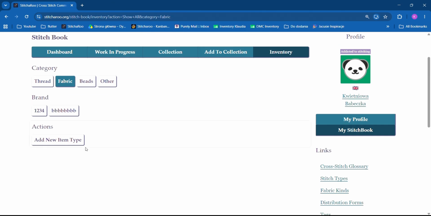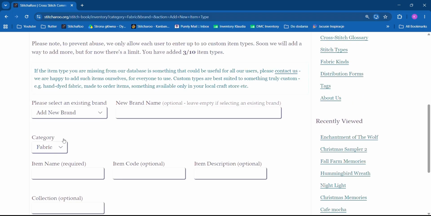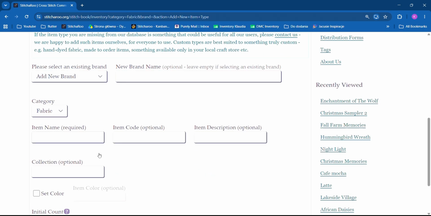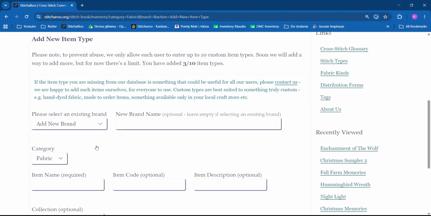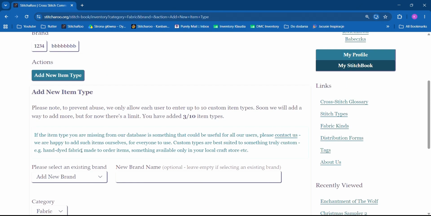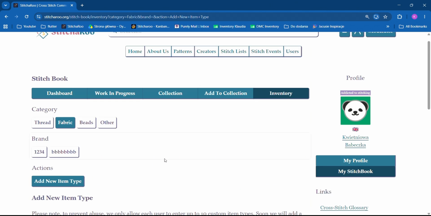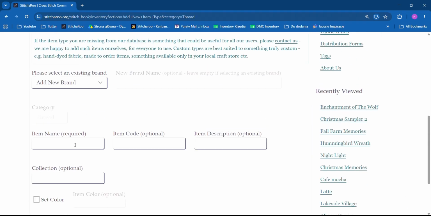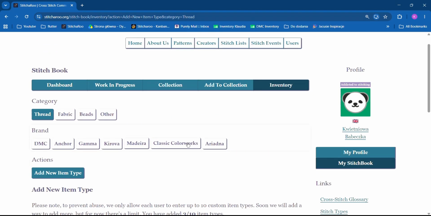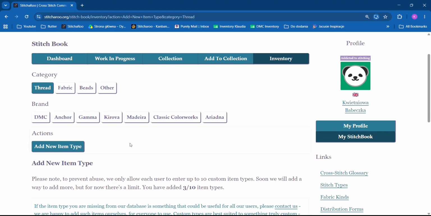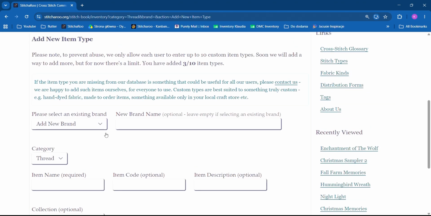And with fabric, I just played today to see how it works. I didn't add any fabrics yet. If you add a new item type on your profile, it will be visible only for you. So if you are missing some stuff, you can contact us and see if we are planning to add these things like threads. I will try to add some more brands in the future. So you don't want to add them by yourself and then I will do the same job in the future.